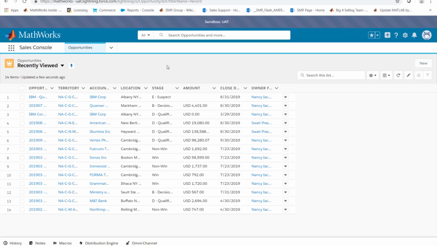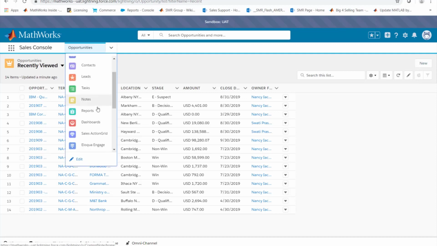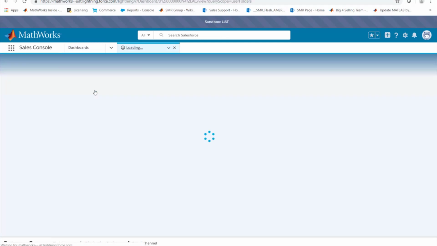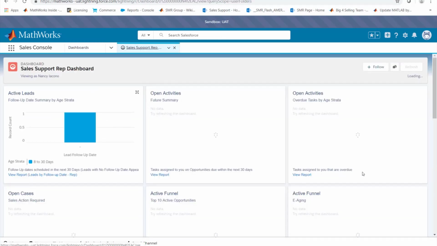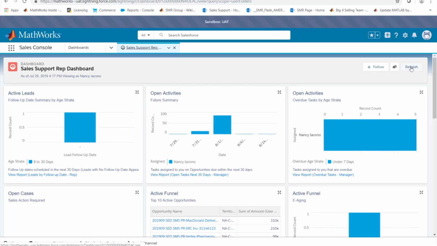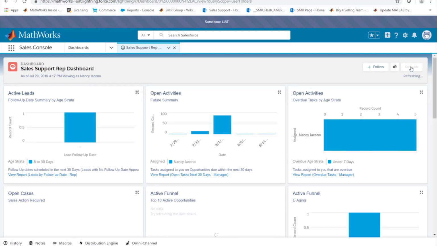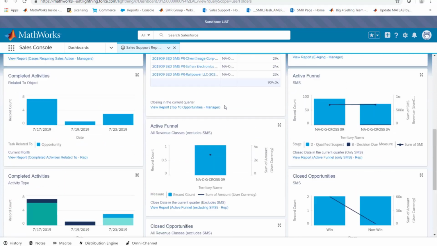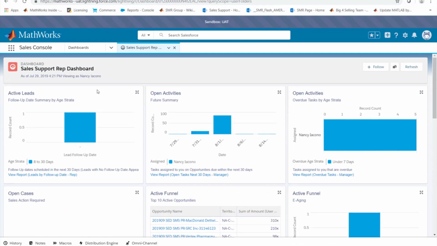When you open Salesforce, it will default to the view from when it was last open. From the navigation bar, click on Dashboards, then Sales Support Rep Dashboards. Once open, go to the upper right corner and click Refresh. It'll just take a minute or so to complete this operation. When the refresh is completed, you'll see there are 13 boxes on the dashboard.